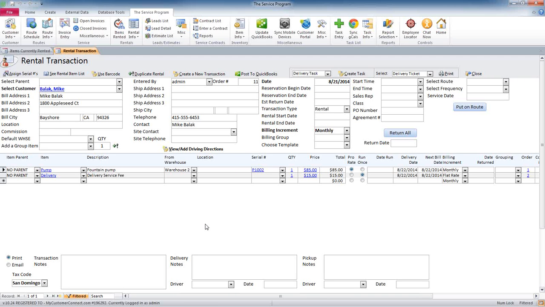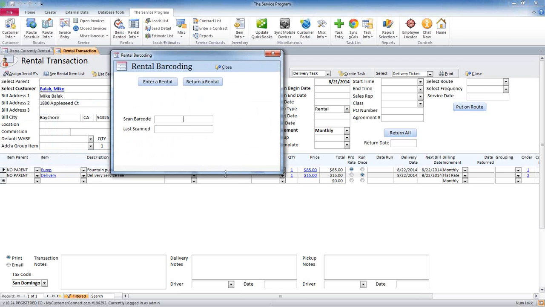If you plan on using barcodes with our software, where you're scanning out what you're renting while you're in front of your computer with a barcode reader, you would hit Use Barcode. This is going to bring up a little pop-up window where you can hit Enter a Rental, and then you would start scanning the barcodes. That will match up to the serial number on that rental inventory list and put that piece of equipment on this rental transaction.